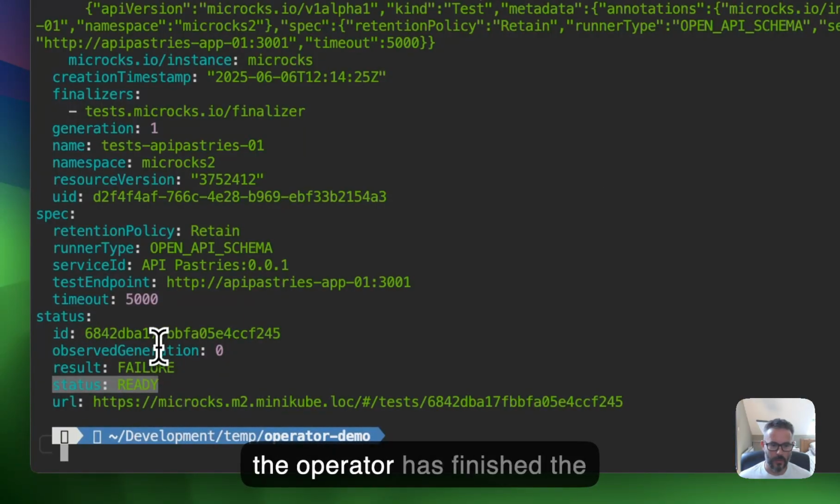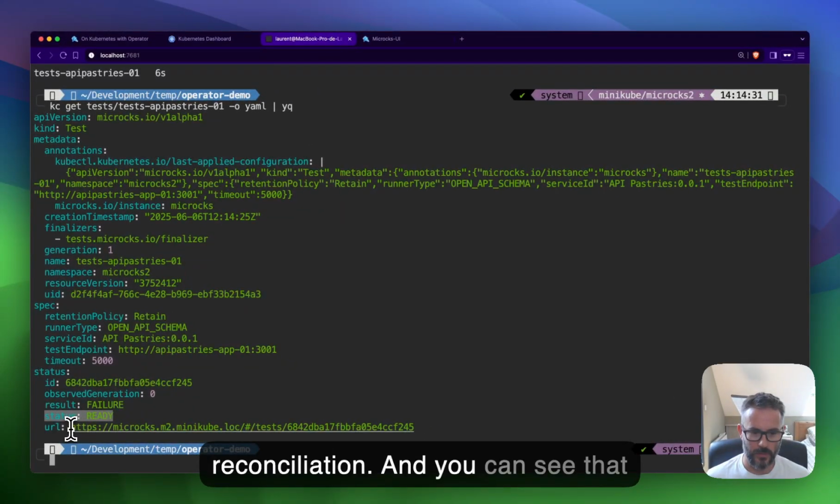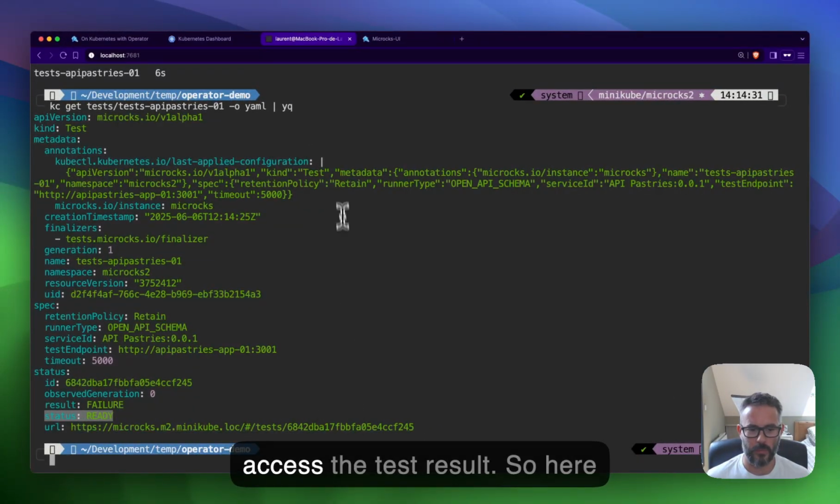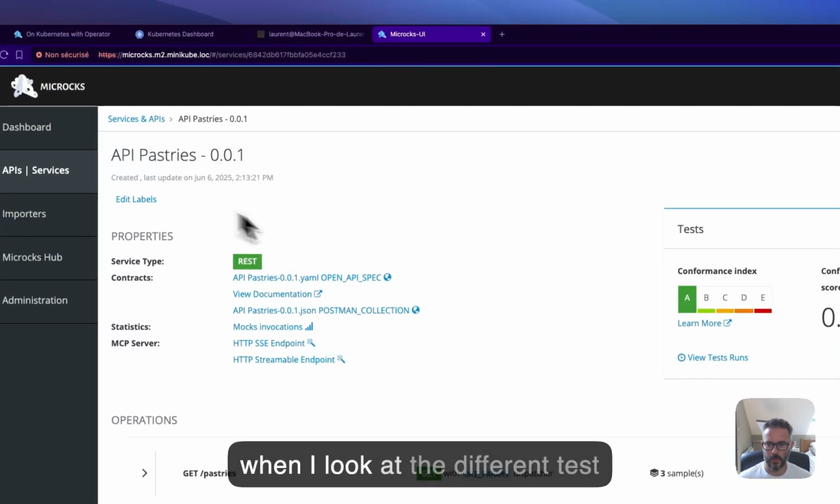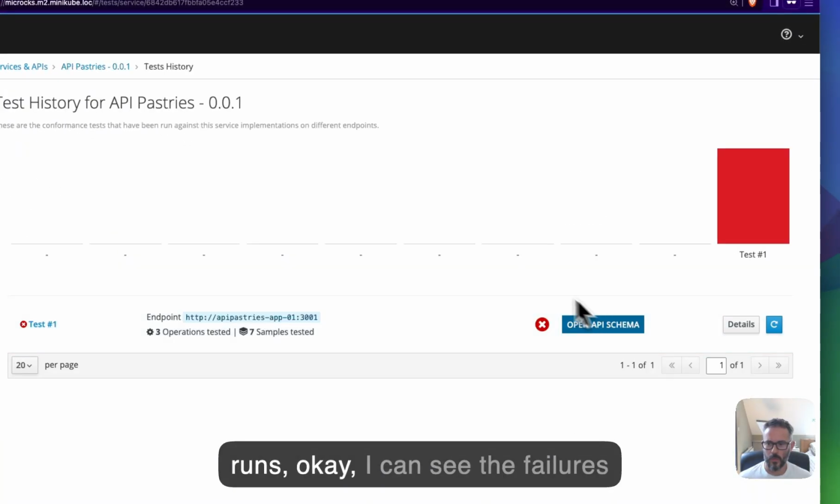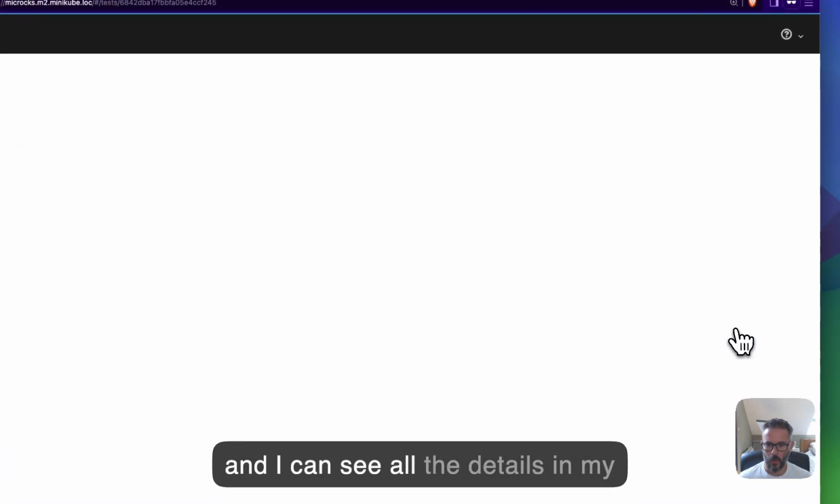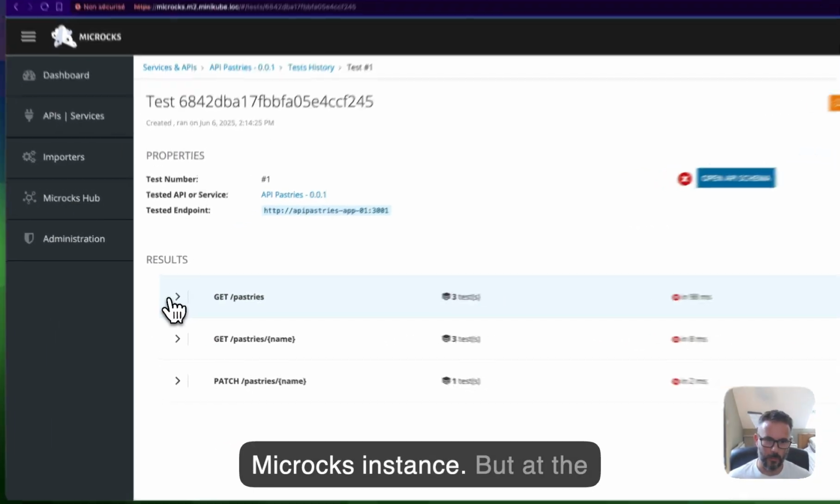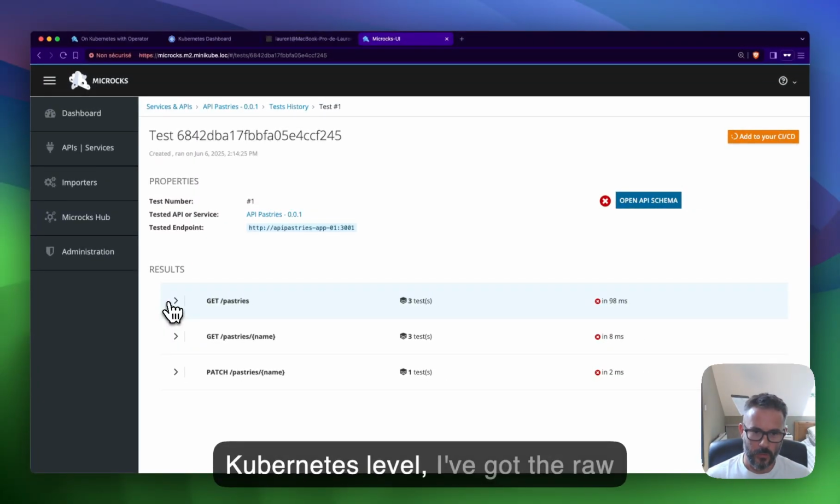That means that the operator has finished the reconciliation. And you can see that we have an URL here just to access the test result. So here, when I look at the different test runs, okay, I can see the failures and I can see all the details in my Microcks instance. But at the Kubernetes level, I've got the raw result of the test and an URL to access the details.